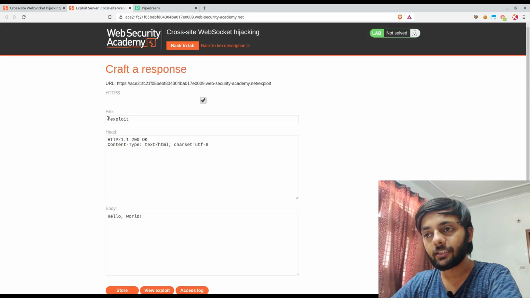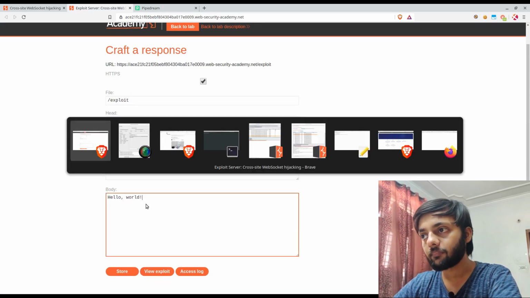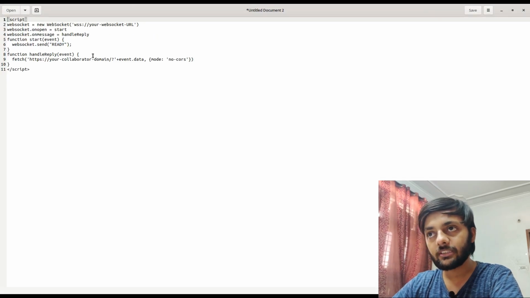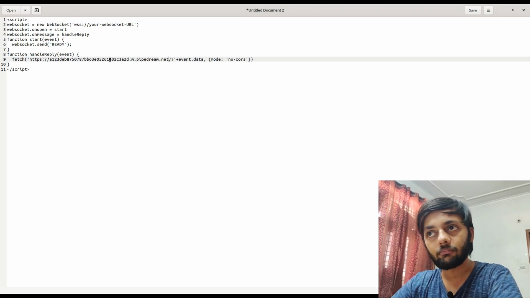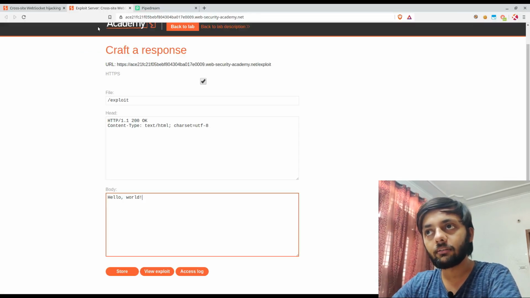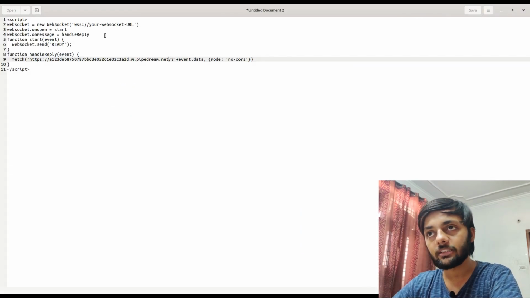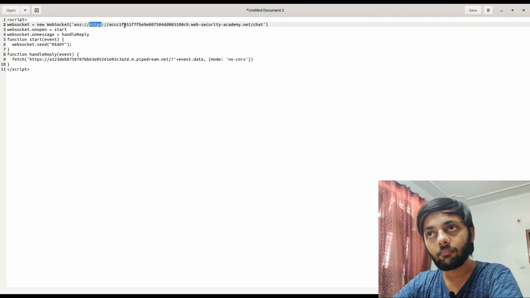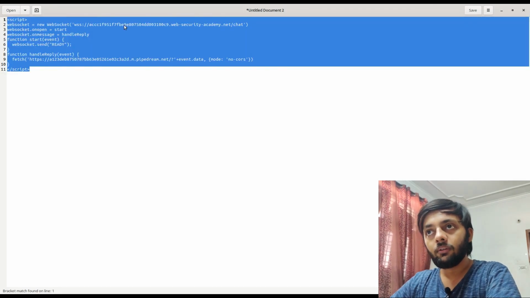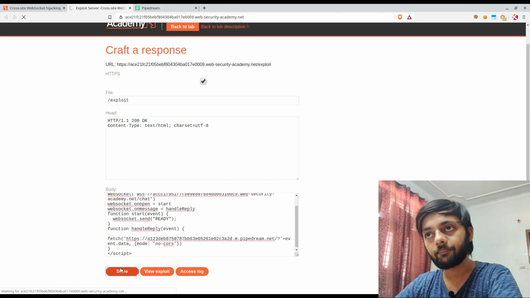So now we'll go to the exploit server. We have our exploit code written here. Let's change this to the request bin endpoint. And this is the chat endpoint, right? So change this as well. Make sure you remove the HTTPS here. Now we paste it here in the exploit.